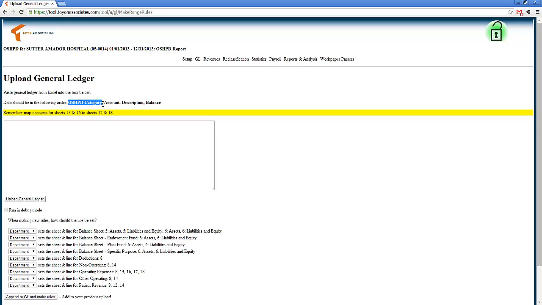The first column needs to be your OSHPD category or your financial statement category. So that will be your balance sheet, your deductions, non-operating, operating expenses, other operating, and patient revenue. This is so the tools know what type of account it is. The next columns need to be your account numbers, whether you have an entity, a counting unit, sub-account, the associated descriptions for those accounts, and your balance.